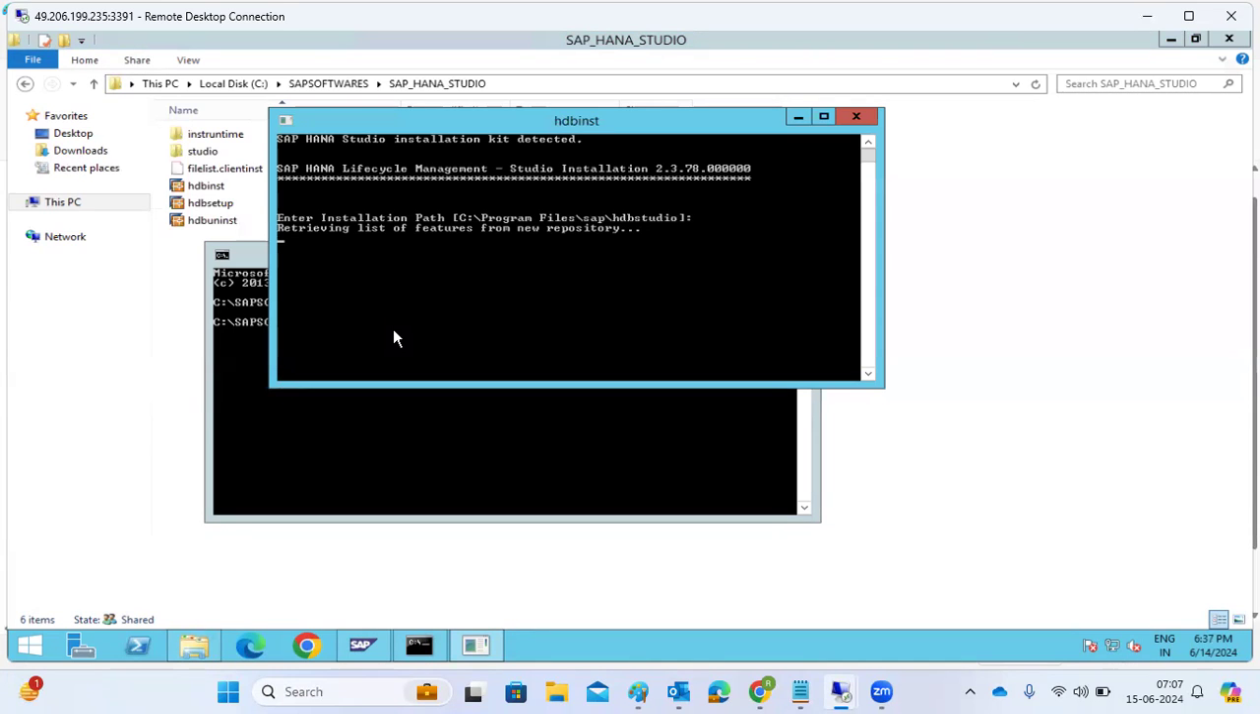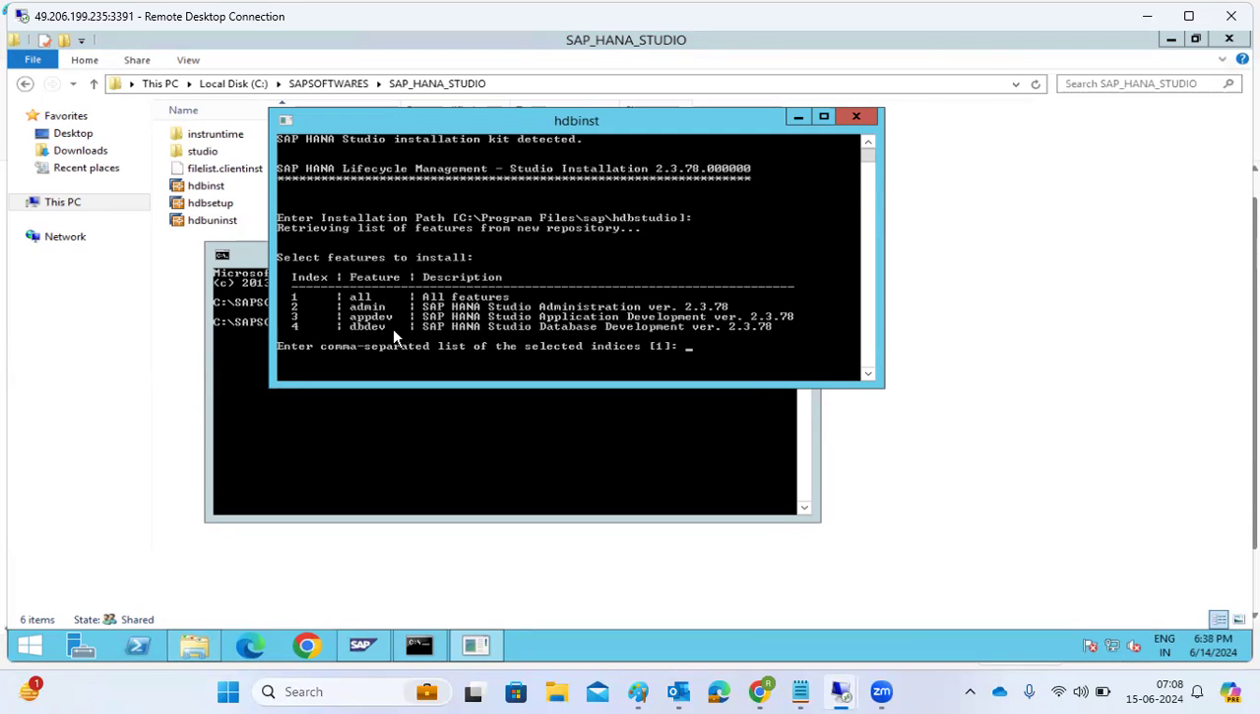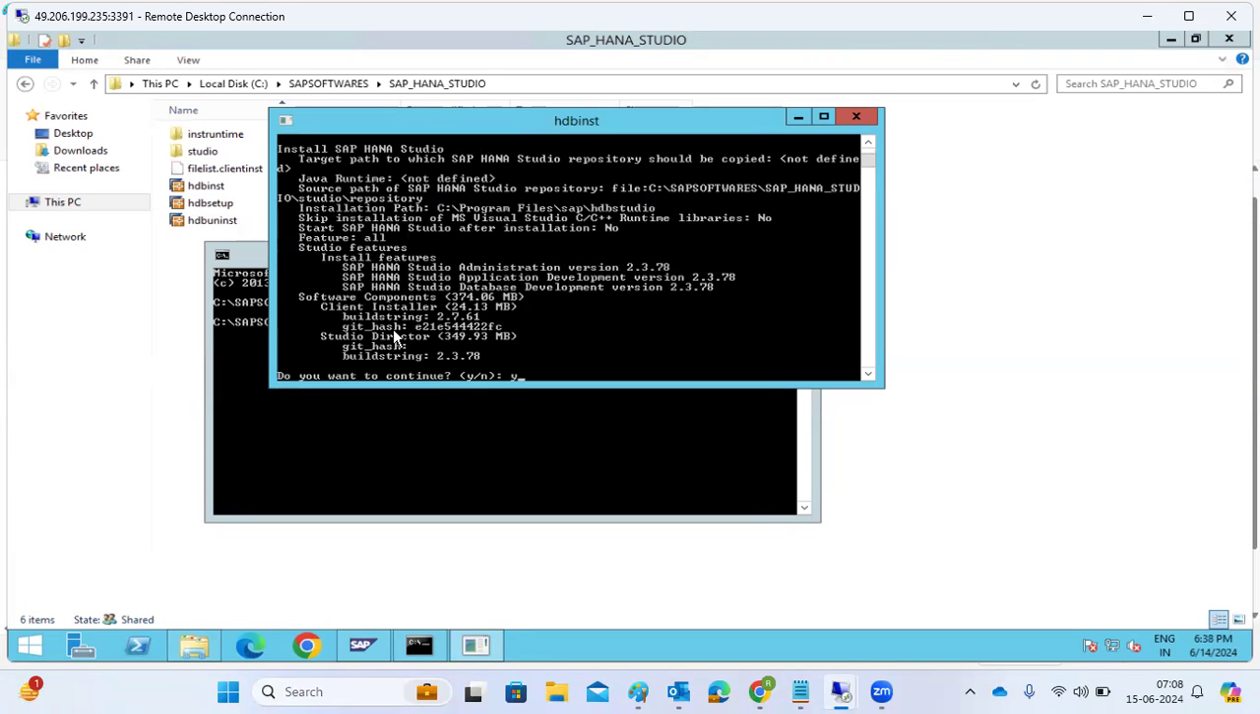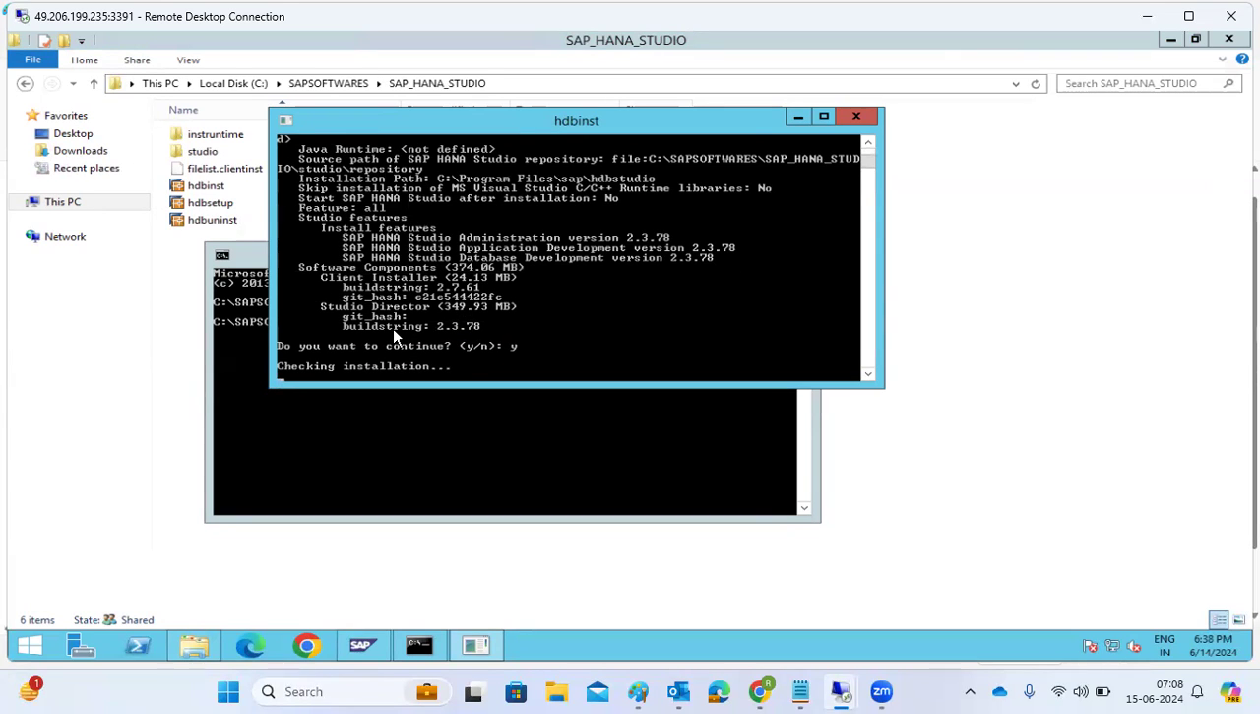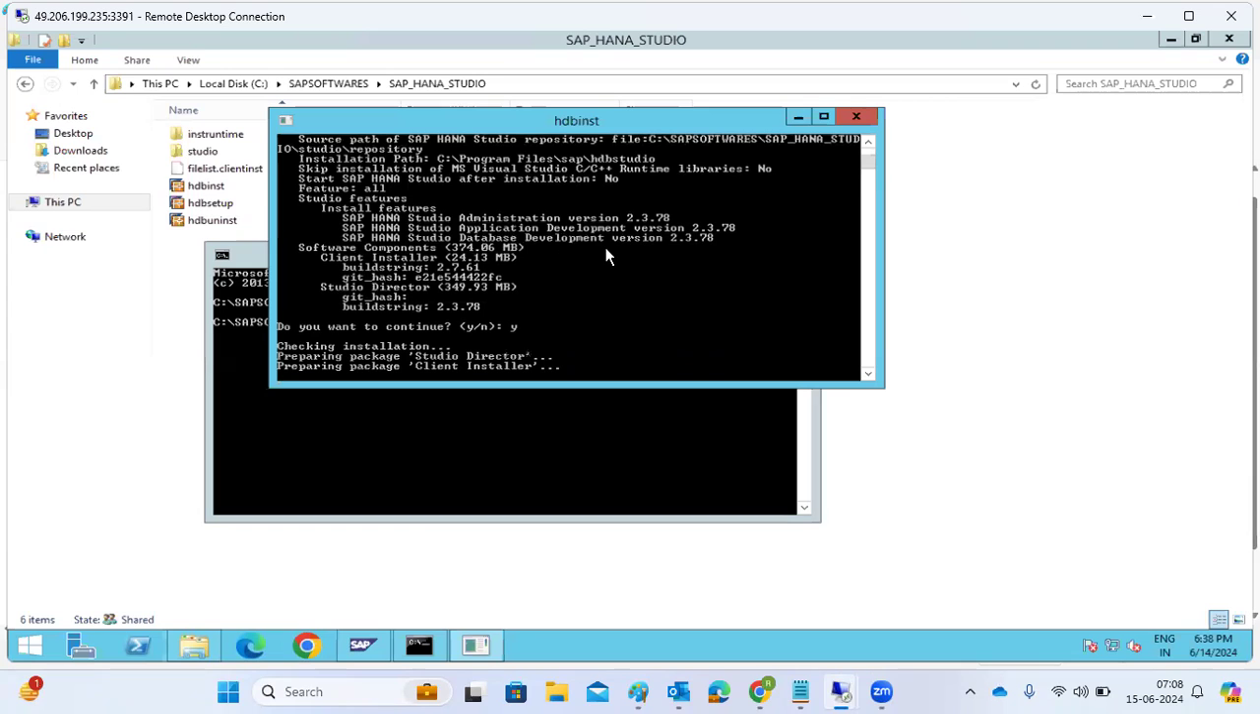The installation will be started in the back end. After that, we can access the HANA Studio. Now, do you want to access all the features? Yes, all the features. Now click on Y, yes. Now it is checking the installation. You can see HANA Studio administration, development, database, everything. It is preparing the packages, so it will take some time. Then we will get the HANA Studio here.